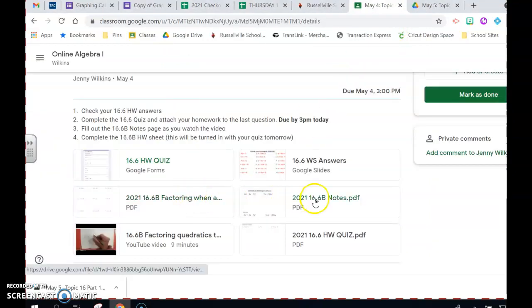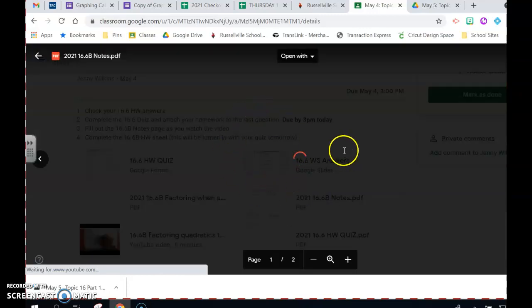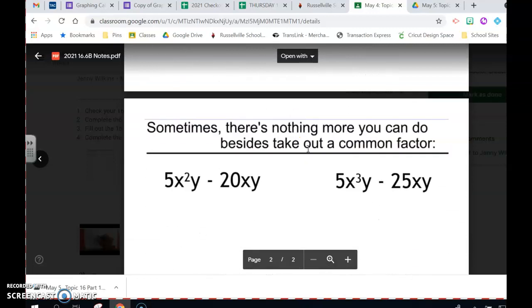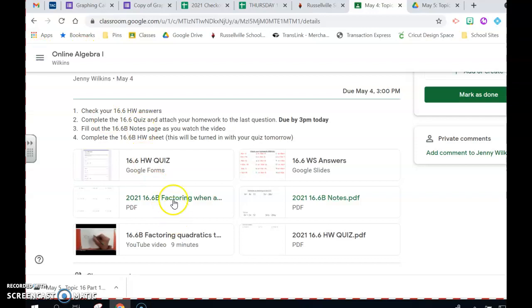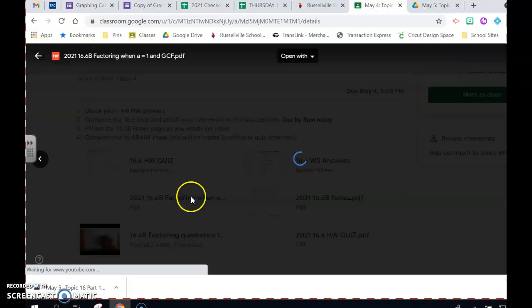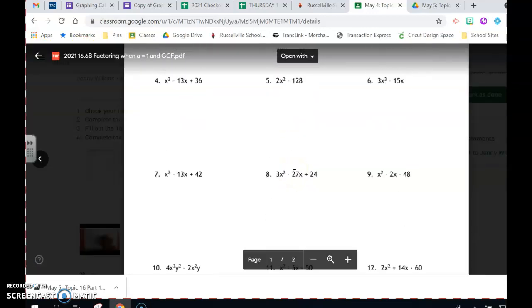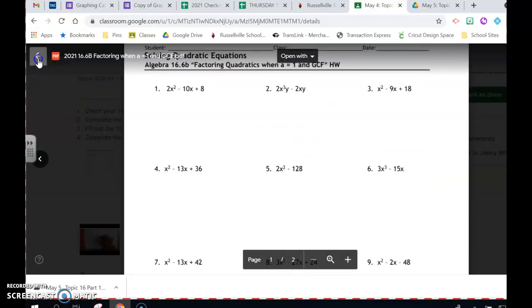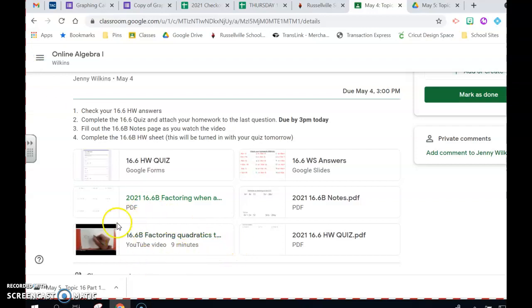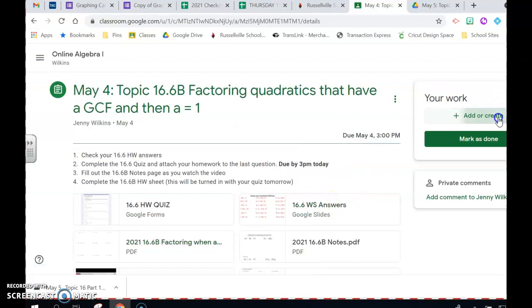All right, so when you go back, then you have your notes for today. So here's your notes. You don't have to print it off. You can write it on a separate sheet of paper. Here's your homework. And again, you do not have to print it off. You can do it on notebook paper and then scan it and take pictures of it. And then there's usually a video explaining the notes and the lesson for that day. Sorry. Anything that you need to add.